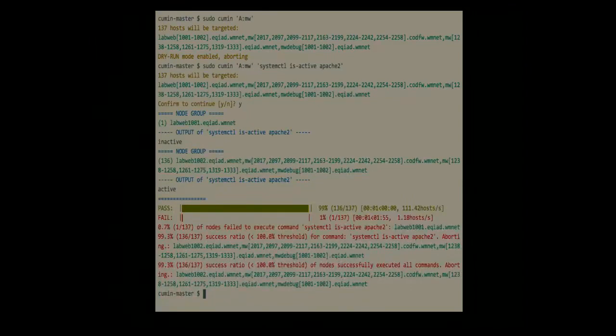So from these, if I want to run some next command based on this output, I can just copy and paste the list of hosts, the subgroups of successful and failing hosts are there, and use Cumin again with that list of hosts, because I can just put those things there.